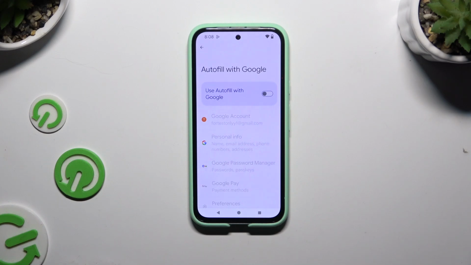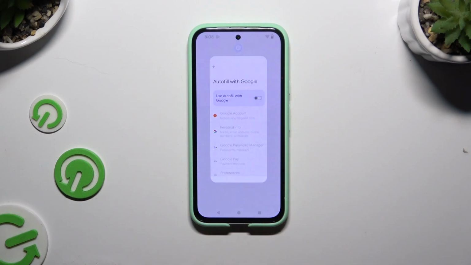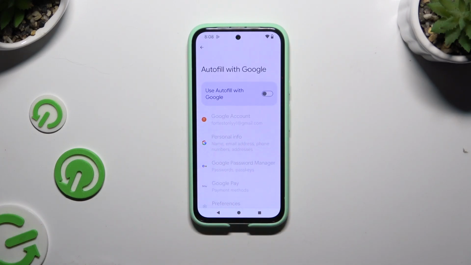As you can see, after that, my switcher and all of those features are gray, which means that autofill is off. To switch it back on, click on the same no gray switcher.